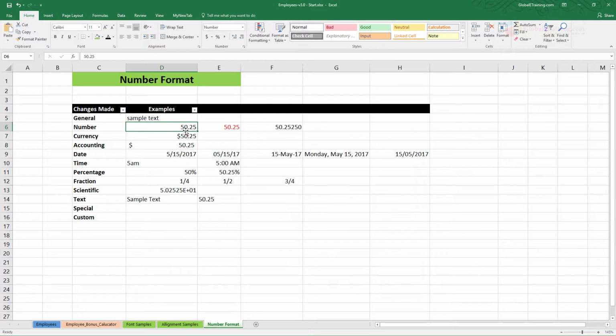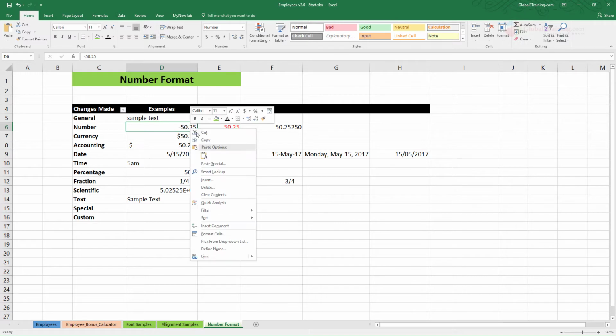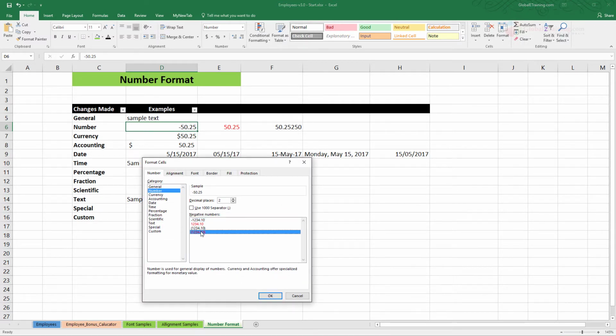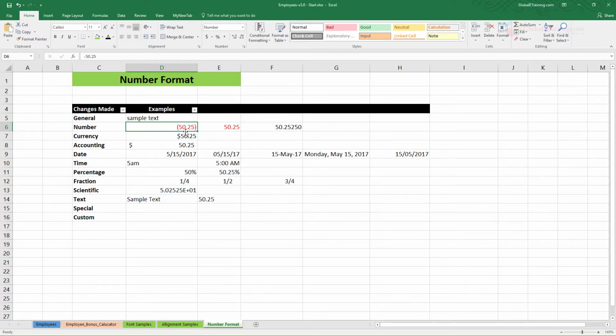Say for example, this is a regular positive number, 50.25, but this is negative, as you can see. So for this, let's say I put a negative sign. It is just displaying the negative sign as is, but it's not changing any color. But if I go back and choose the red option, it switches things. As soon as you enter a negative number, Excel will change the format and display it in red within the brackets.